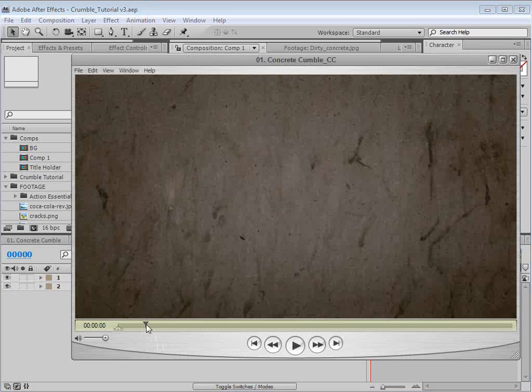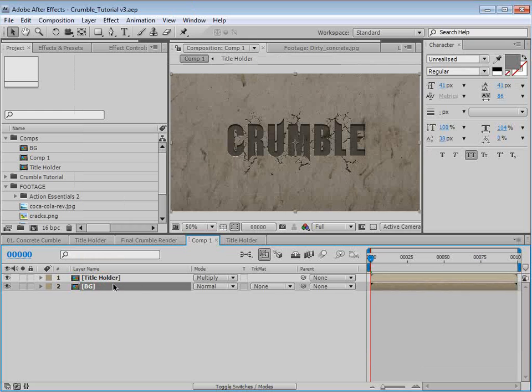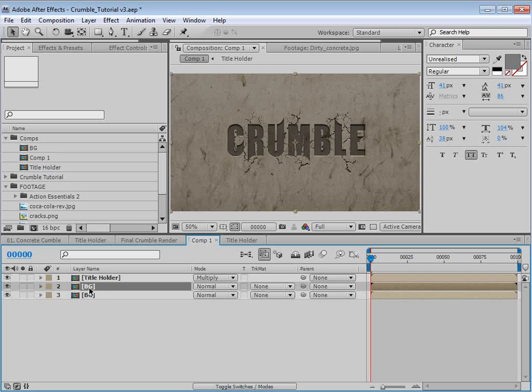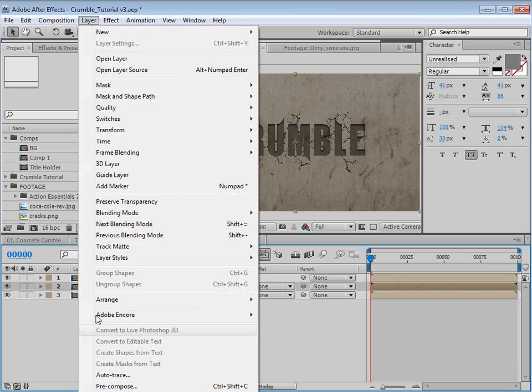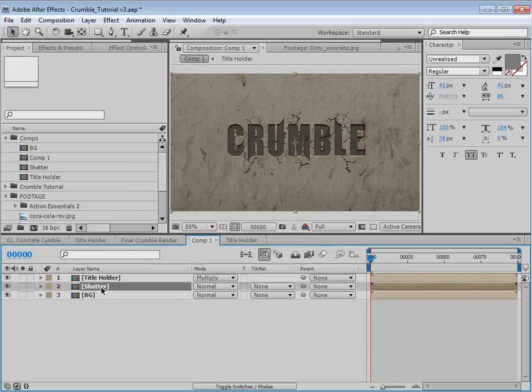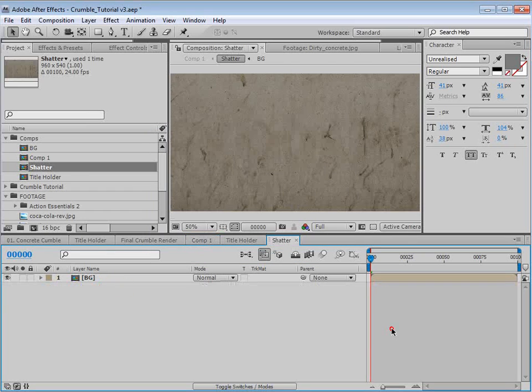Now keep in mind, we want the pieces to look like they're coming off of the wall. So we want our shatter map texture to be the same as our background. So what we're going to do is take our background here and duplicate the layer. And then we'll take the copy and we're going to choose Layer, Pre-Compose. And we'll call this Shatter. And then I'll hit OK. And we'll double click on the shatter comp. And inside, we just have the background.